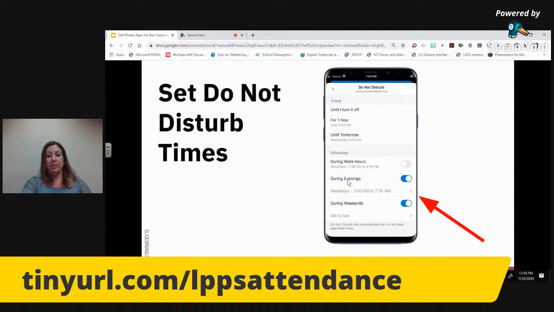Now, I love this because you can see when I have it turned on. I have mine turned on for every weekday from 3:30 p.m. to 7:30 a.m. That means that whenever I leave the school at 3:30, my emails will not be alerting me every time. I will not get a ding every time one goes off. I will not get an alert or a banner.